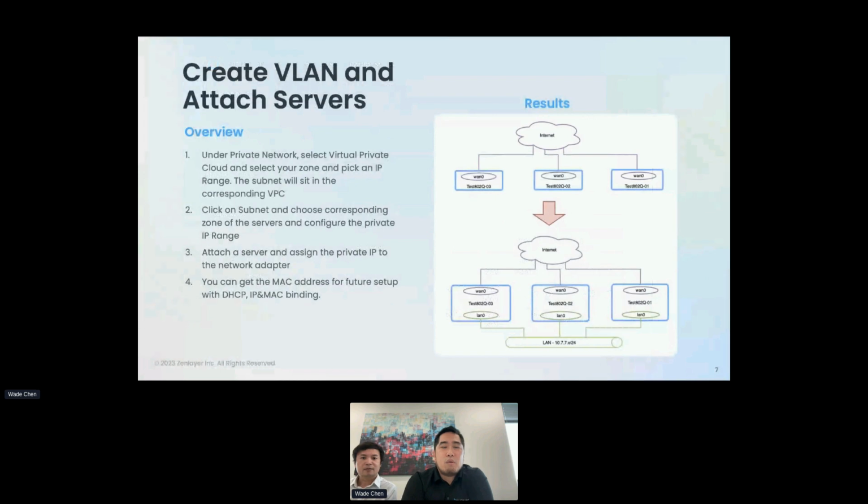So the second part I want to get to, once you've spun up these servers, is how you create the VLAN and then attach these to the servers. You can see on the right side, when you spin up the individual servers, all of them have WAN ports and give you public internet access. What we want to do is create the result on the bottom over here, which is going to create a VLAN and attach all of these servers and create that cluster for you, right?